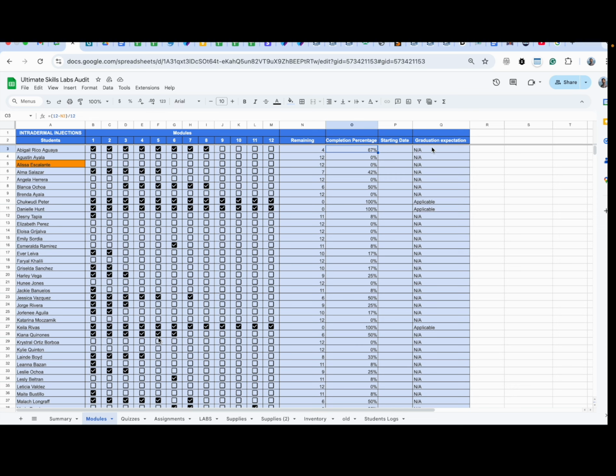So we want three results. One, how many they have completed and what is remaining. The second result, we want the percentage. We want this result in percentage. Then the third result, we want to know whether the student is graduated or not graduated.